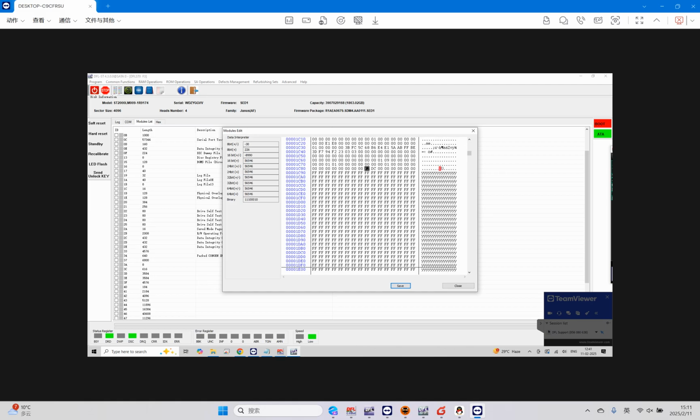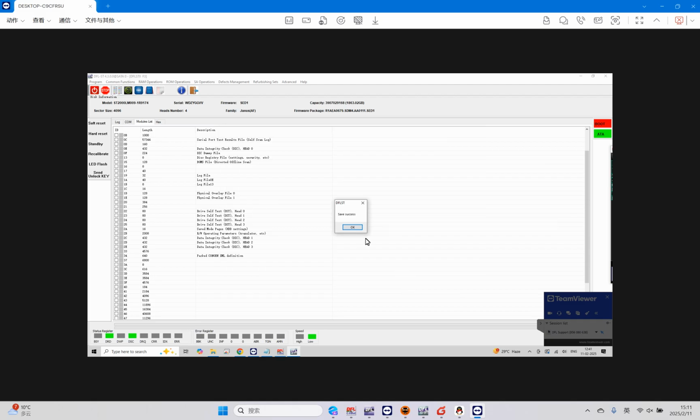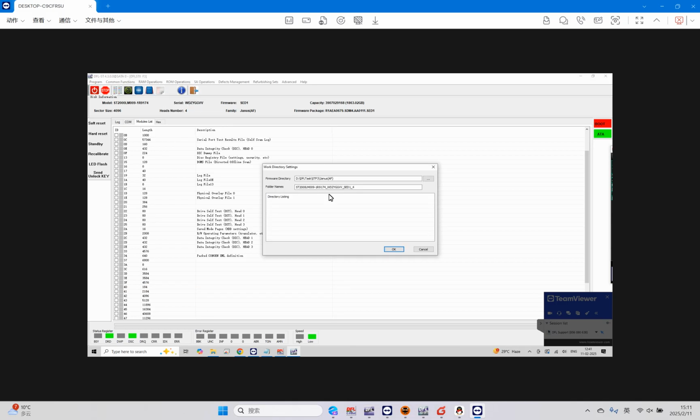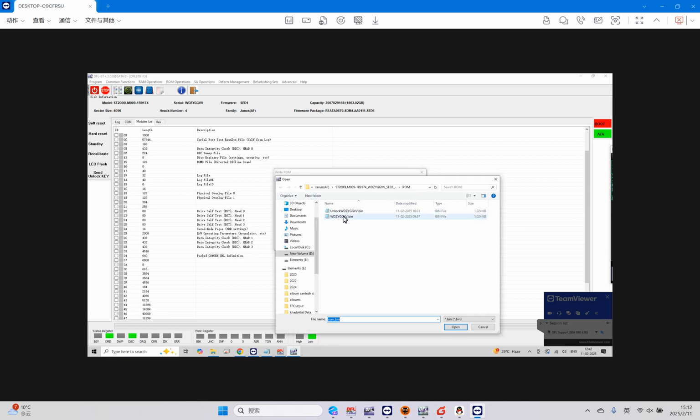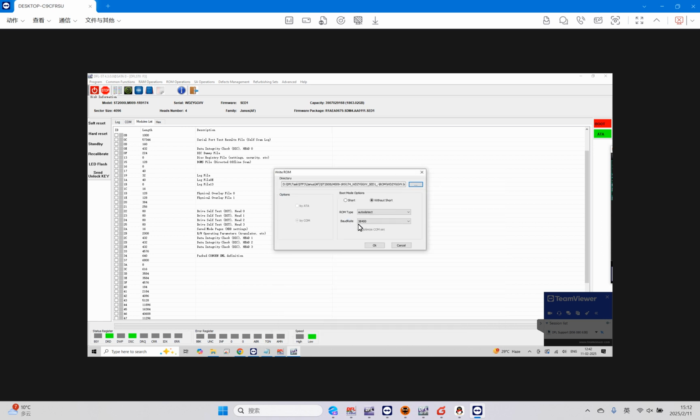E2, we need to change it to E3. Save. Success. And write ROM, write the original ROM, write this one, click OK.